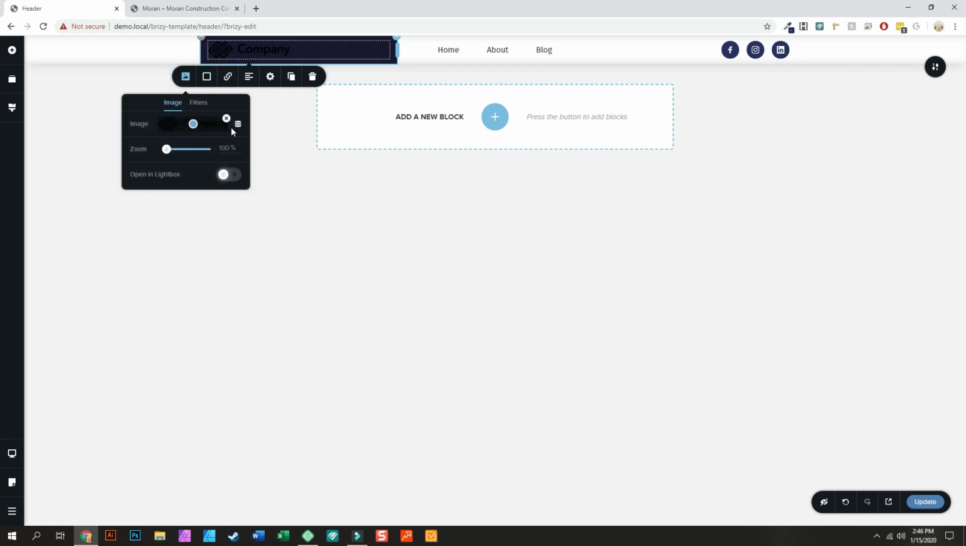So it's just an image. Can we mess with the filters? Yes. The beauty of filters. And then see if this will make the image white? No. That kind of sucks.